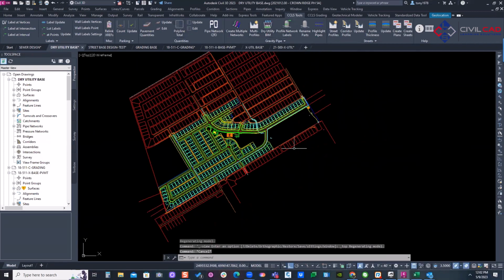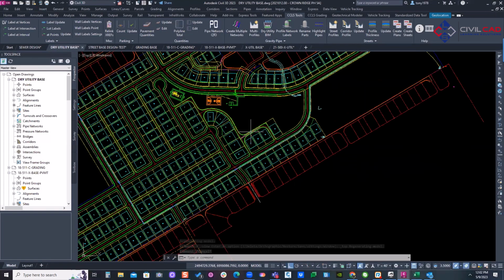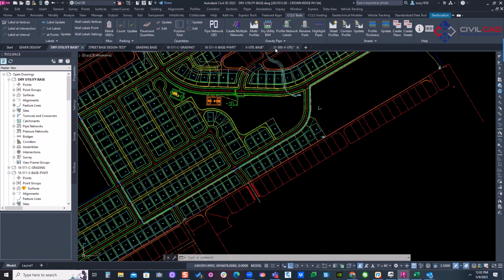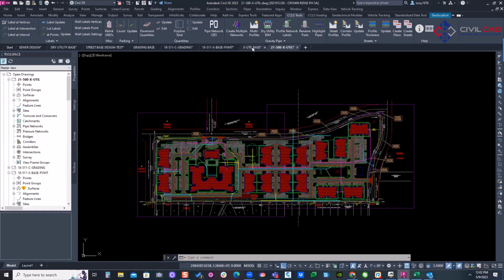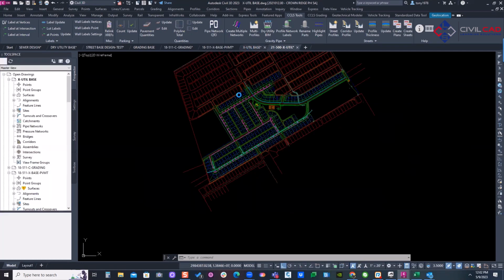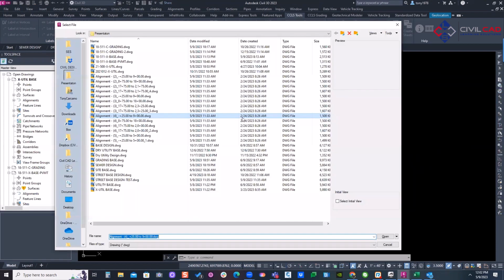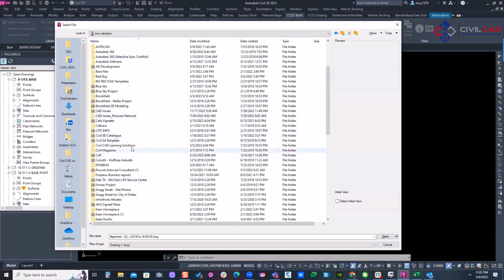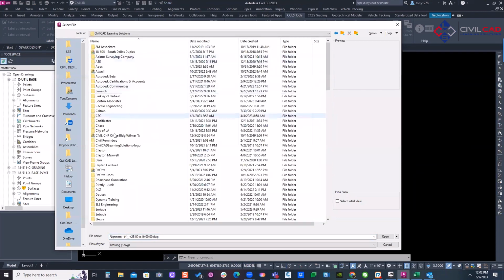Okay. Now, once you created all the pipe networks, let me see if I can find one that's already done. I don't know if I saved any of these. Let me open up a project that I was working on for a client and do a QTO of all the pipe networks, not the QTO manager, but the QTO of just the pipe networks. We do have an app for that.